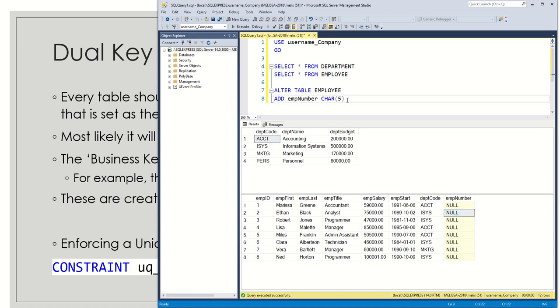Now this is why it's important to think ahead about your design before you move on to the creation. If we had done the design properly the first time, we would have recognized the need for a business key. Had we known about this when we first created the employee table, we would recognize the need for that business key and add it in.